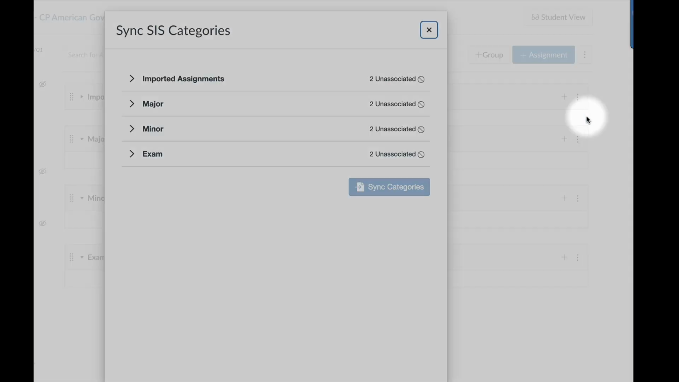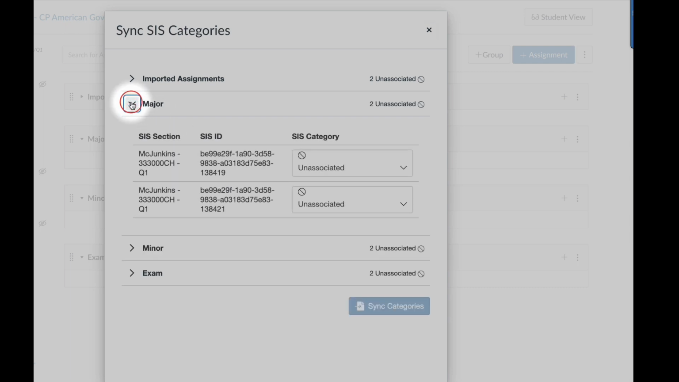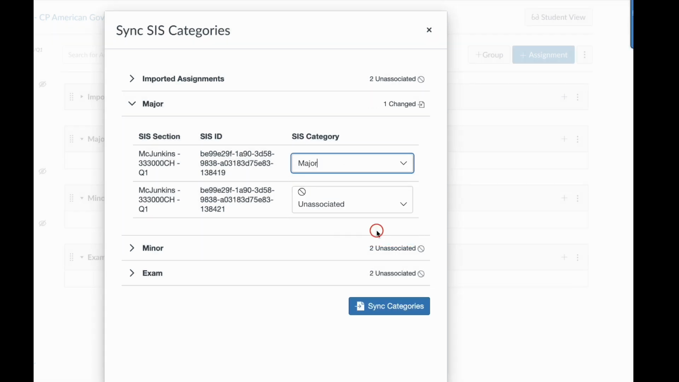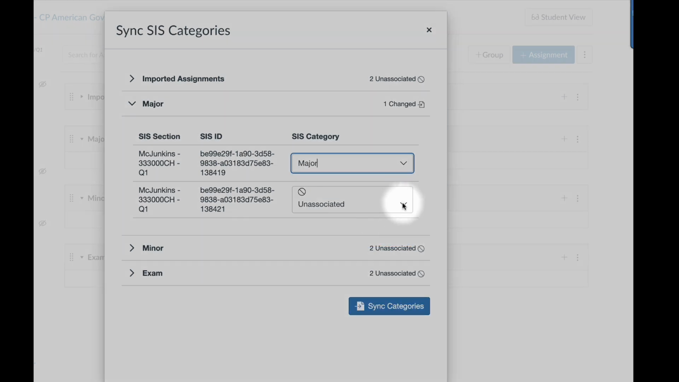Now in this window, we're only going to work with major, minor, and exam categories. So I'll click here beside major, and this will show the different sections of my course. You might only have one or you could have multiple, but for each section, I'm going to come over here where it says unassociated. And since we're in the major assignment group, I'll select major. I'll repeat the process for my other section.